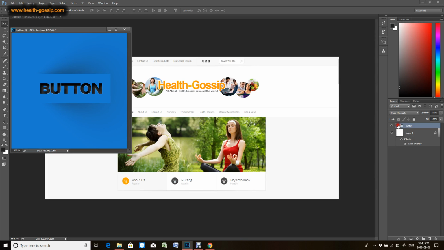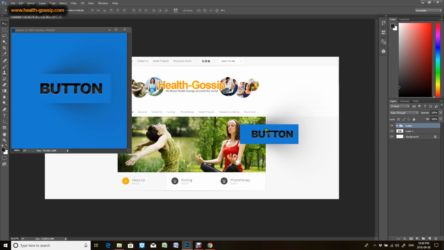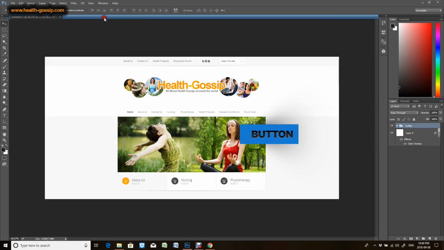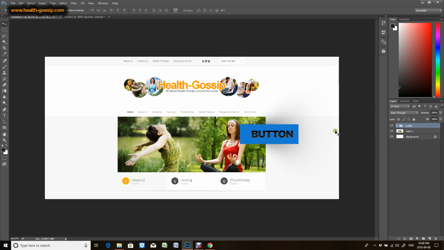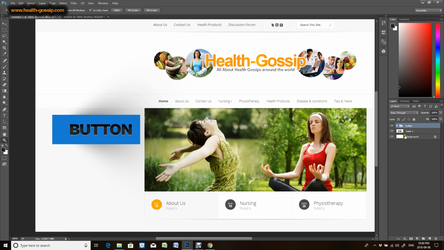So right now everything is in this button folder, so all I need to do is drag this button and drop it on the screenshot right here. Now we'll minimize this. See, this looks pretty distorted, and we need to do a little bit of modification around here. I'll zoom in real quick. I'll open up the button.